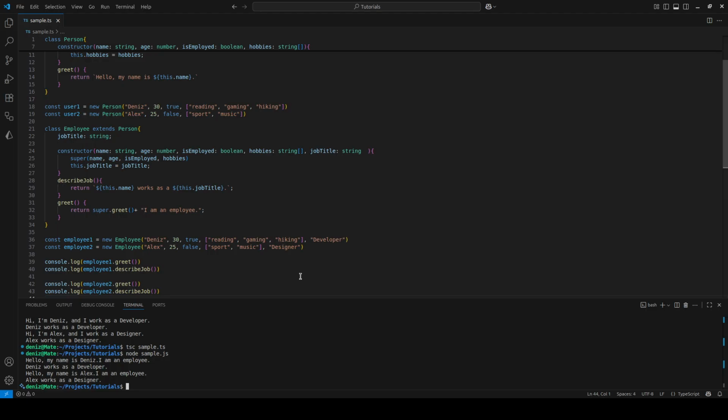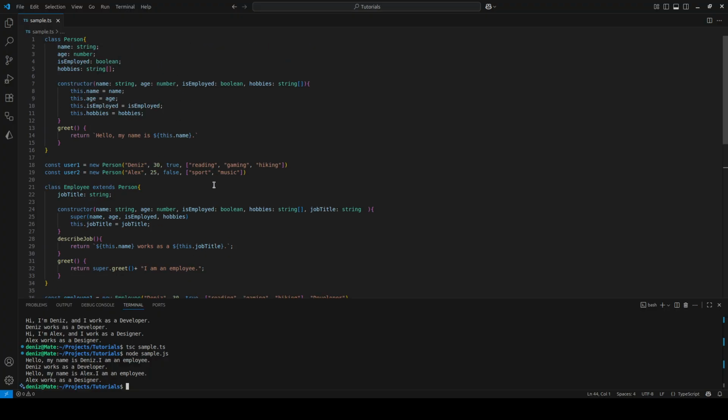Okay, that's it about inheritance in TypeScript, how we extend one class and reuse our code and create our new class. We add additional properties, we add additional methods in our new class so we can create our favorite new objects.